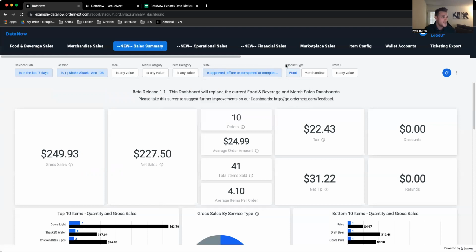And then next to this state, we have this product type filter, which is kind of a nifty thing we've added over the past couple months. It's actually what is prompting us to replace these food and beverage sales and merchandise sales. It's going to default to food, but you can also add in your merchandise sales if you would like. You could also get rid of food by unchecking it, or you can see both. We'll select both here for the purposes of this exercise.